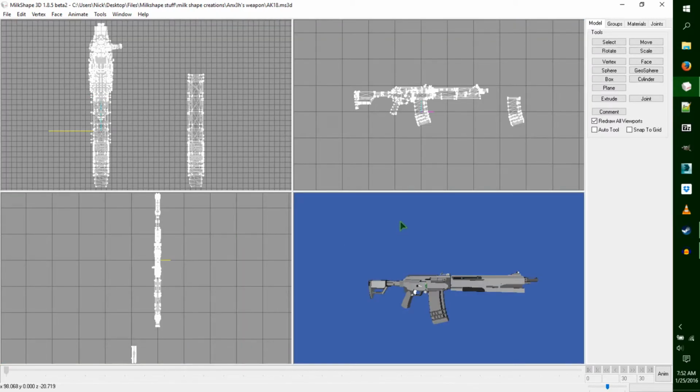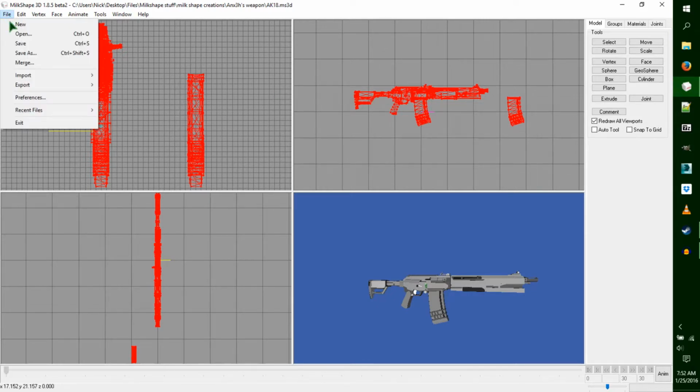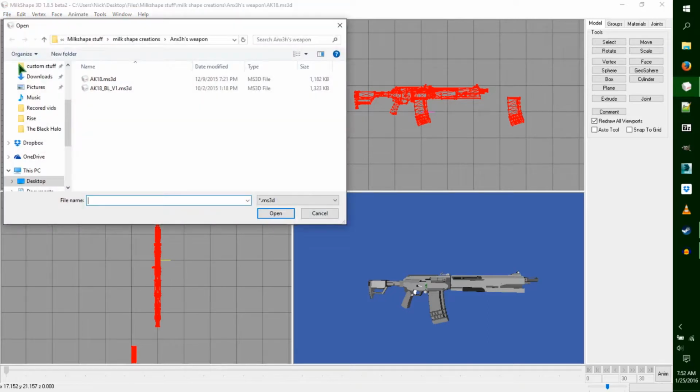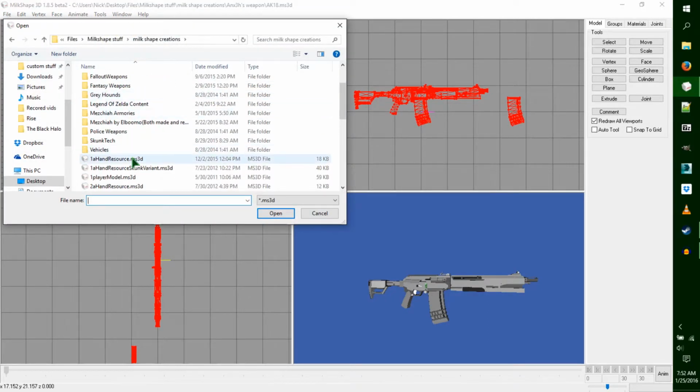So let's first start off by scaling this down. What we need to do first is select everything and merge in the hand resource that we have for Blockland. I will provide a download link for this hand resource. Otherwise, you can find it on the internet somewhere.